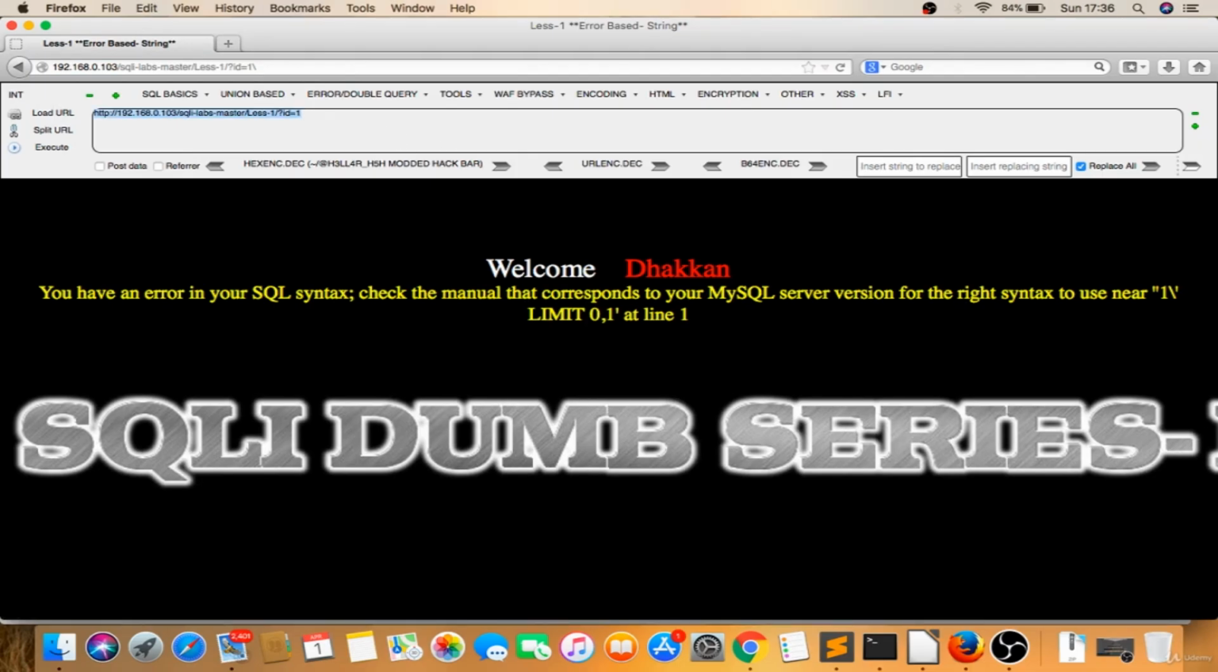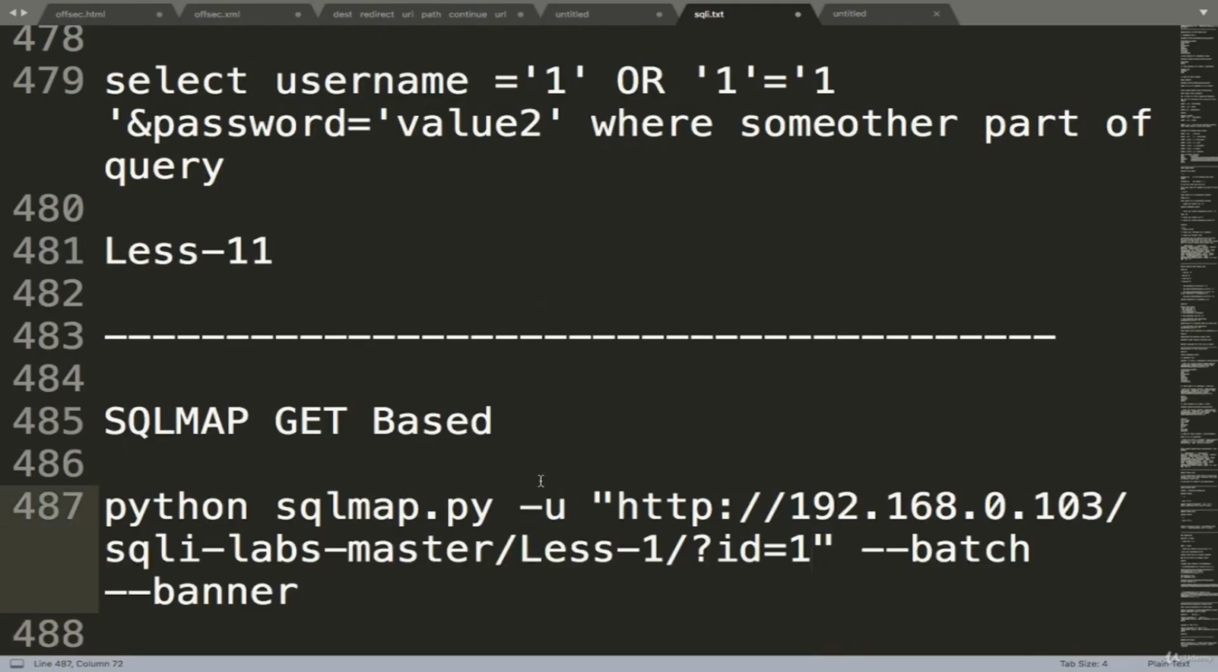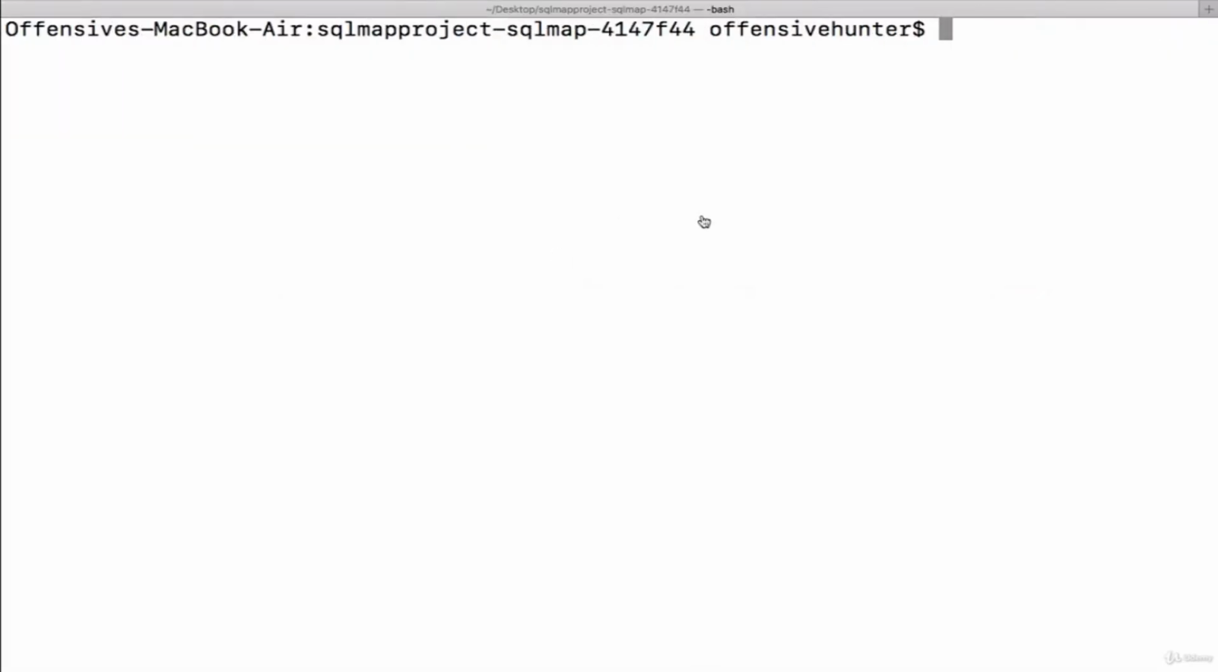I will just copy the URL and directly give it into this, URL equal to. Done. Now, in sqlmap you have to give an identifier so sqlmap knows where to attack. So I'll give a star, so sqlmap will attack there, like we have done with the single quote, order by, whatever. It will do the same on that star position. So I'll just copy this now. Let's fire it into the terminal.